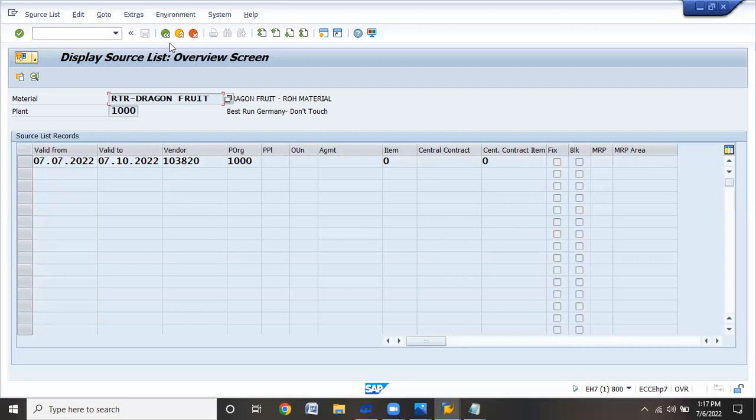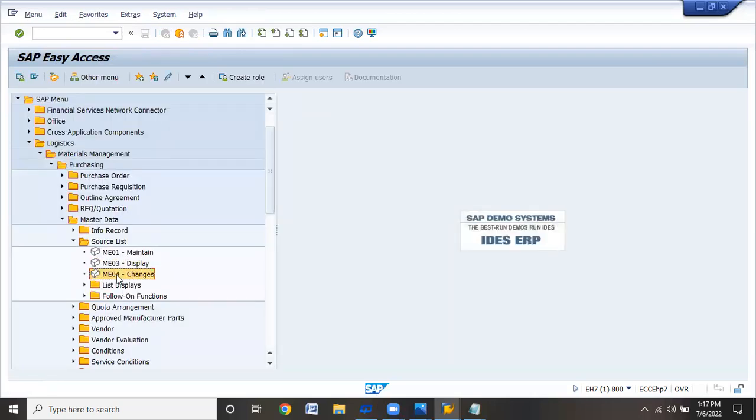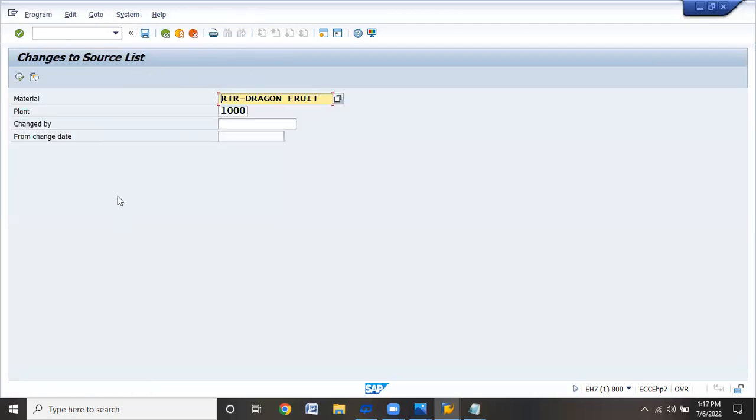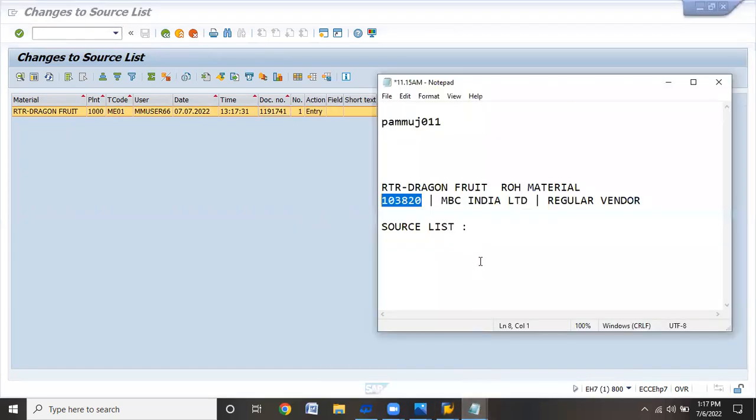But when you come to change mode, ME04, you will get the document number. Click on execute. You can see the document number 1191741. So make a note of that. 1191741. Clear? That is your source list document number. So you will get it in the change mode.